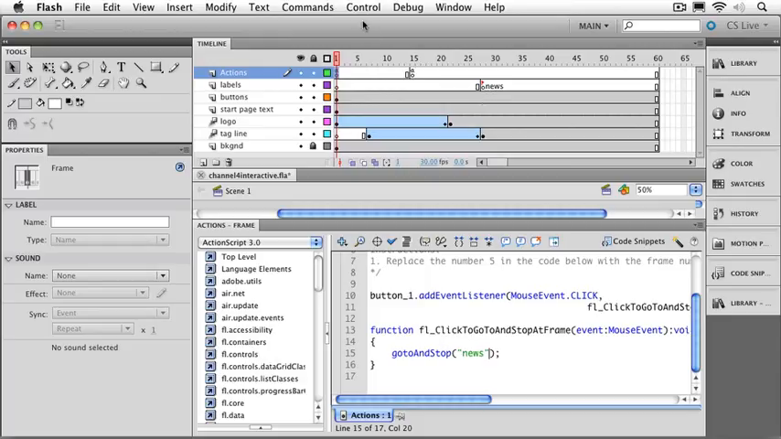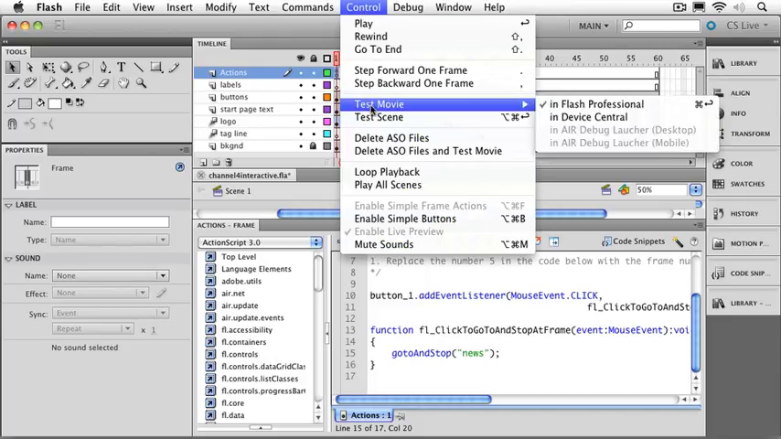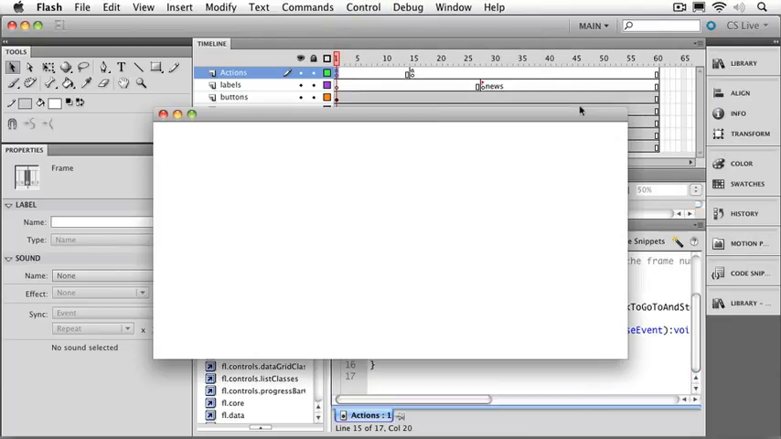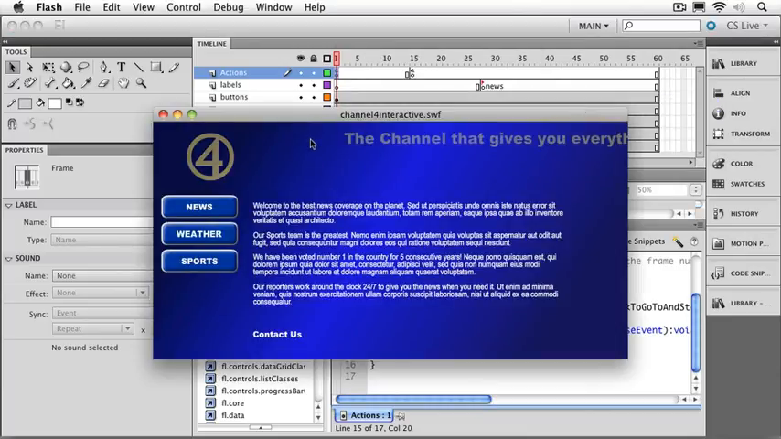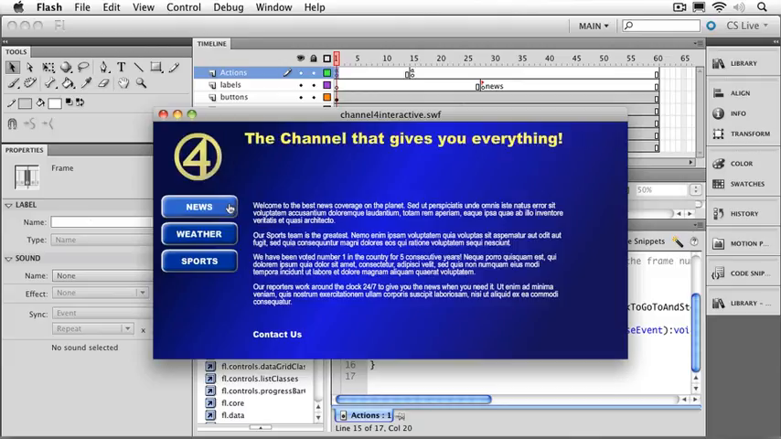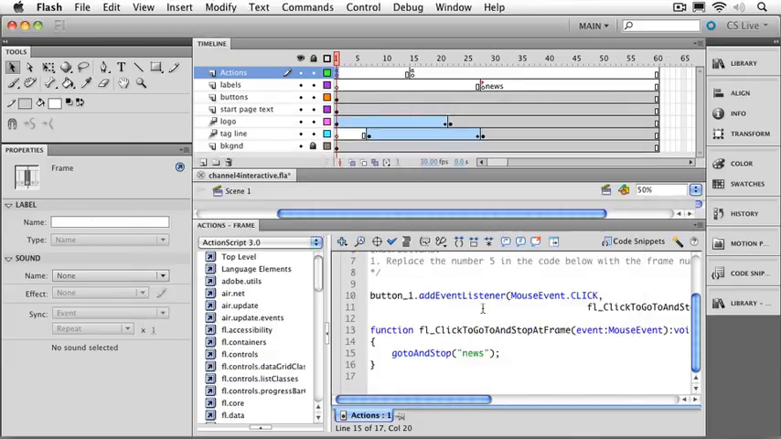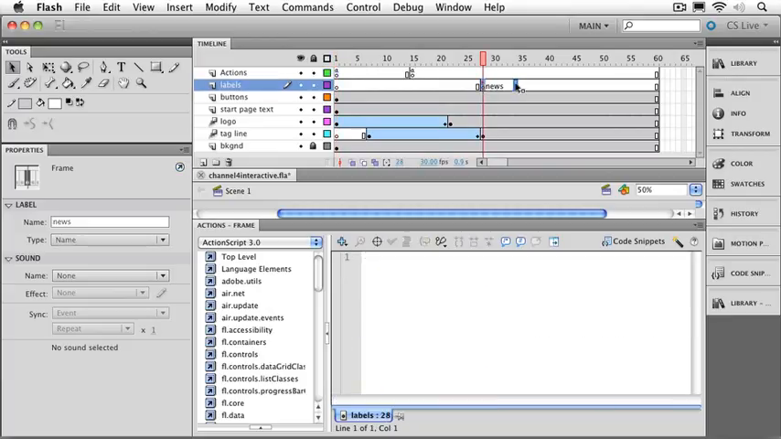Now, let's just try this out. If I go to my control panel and test movie, once again, my movie stops at the very beginning. I click on news, and it goes to the same spot, but now it's doing so with the label instead of the number. Now, the reason this is nice and easy is I can just move this keyframe around wherever I want. I could move it back here a little bit so that my animation was stopping before the tagline got finished. And using the label, I don't have to go back down into my ActionScript panel and change the number all the time.